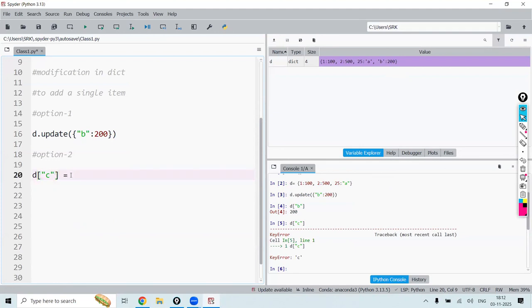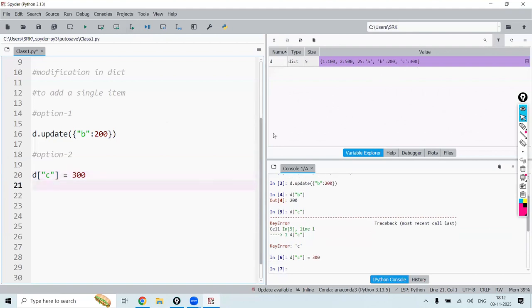Now C is equal to 300. I'm creating a new one like this. So now C was added. If it is available, it will extract. If it is not available, it will create. So here, to add a single item, we are going to add the single item like this, or we are going to add the single item like this.